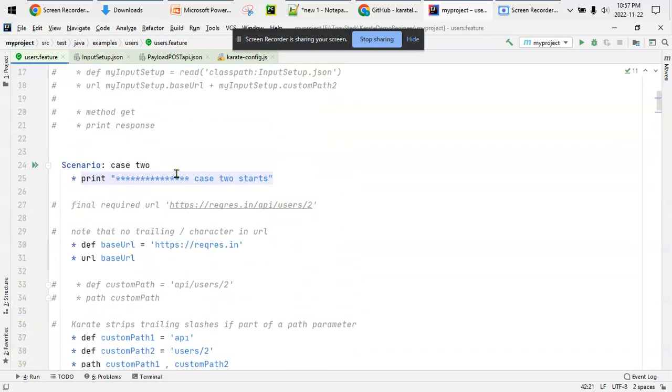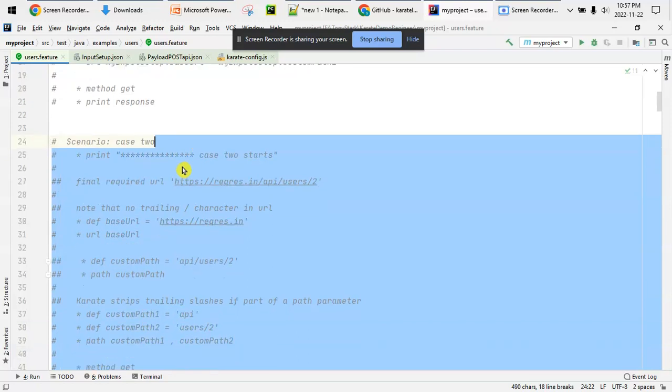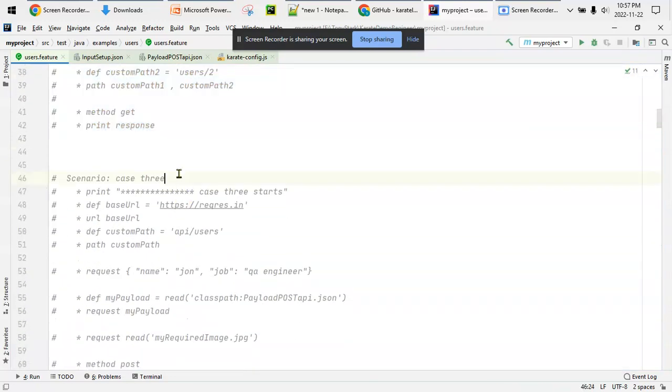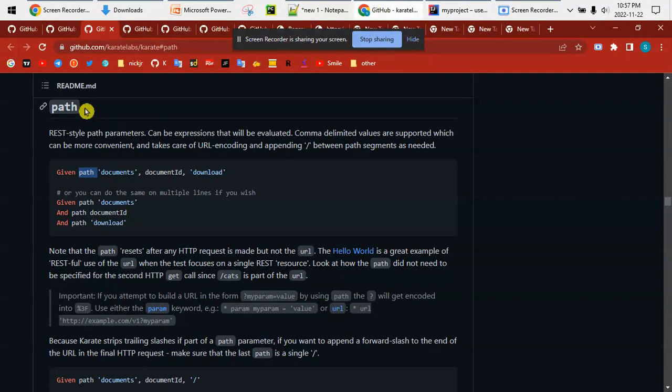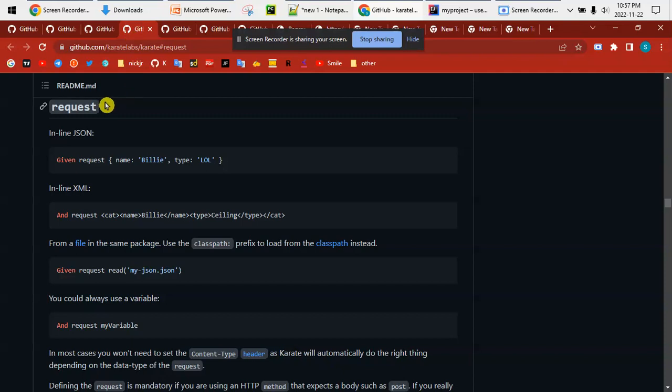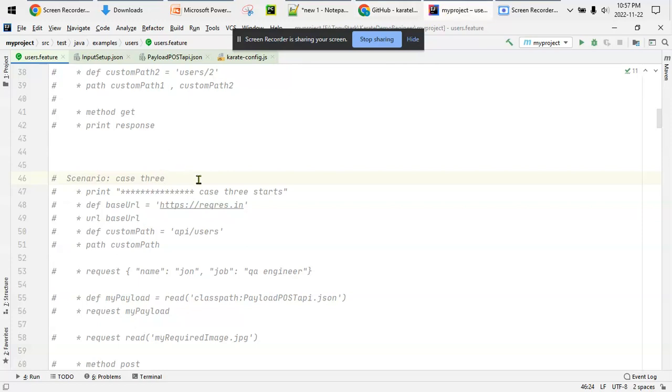So case 3, so path is done. Then now let's see the request. So request is basically when you are sending some body in the HTTP request, then you can send it with the request keyword. So how to do that is case 3.